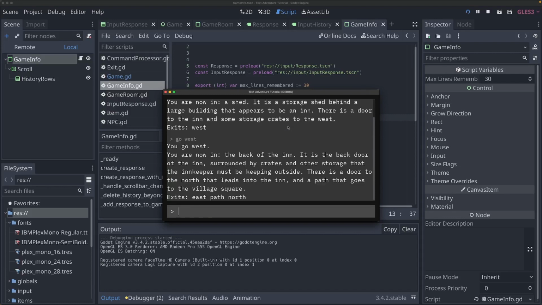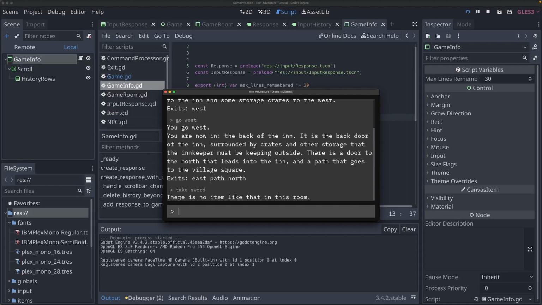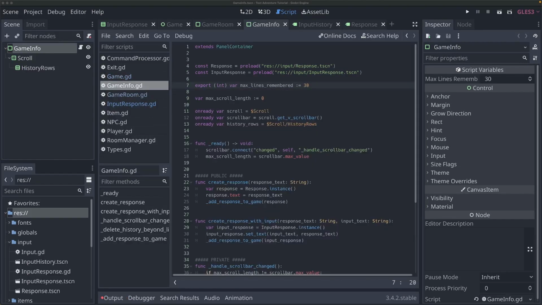And if I type go west, we'll see that we have both our input history and the correct text being printed out. And if I say take, I don't know, sword, we'll still get an error message. So everything's still working as it was. We've made sure that our refactoring worked out. All right, now that that's working, let's get to the next part of our refactor.